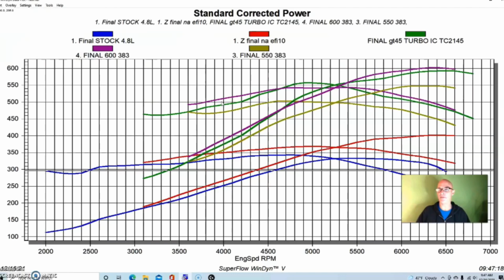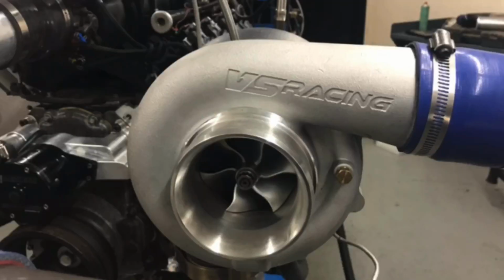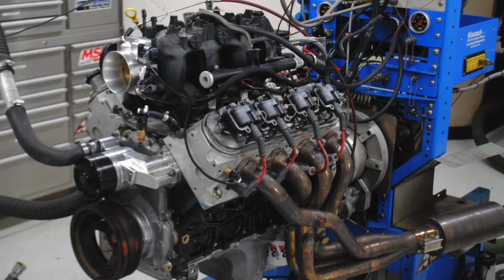But is that the whole story? Absolutely not, because if we take a 4.8 and we put a 750 horsepower turbo on it, like we did, we certainly can make 750 horsepower. But if we put a 1,000 horsepower turbo on it, our 4.8, especially a cammed one, becomes less responsive with the bigger turbo. That's where more displacement will definitely help.